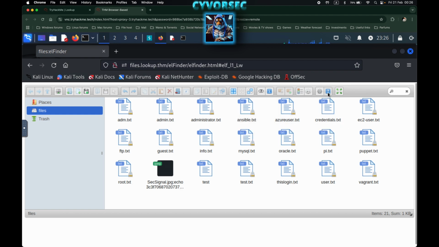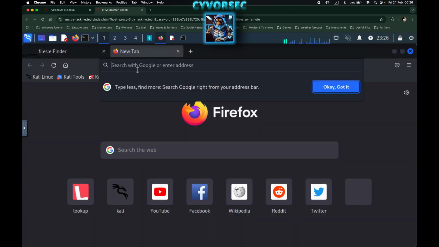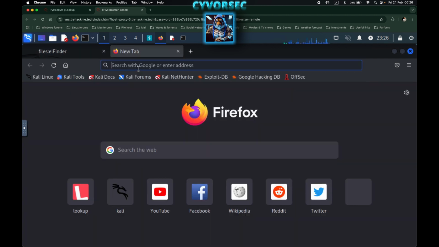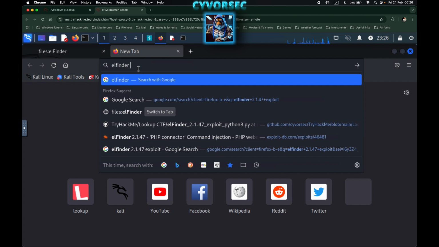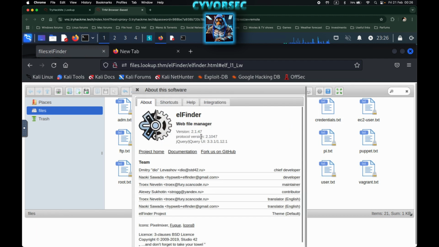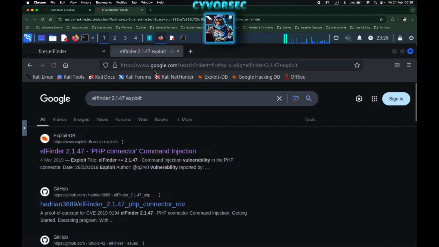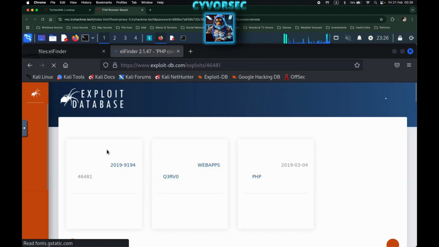First, what we need is the version number of elFinder. This is the app elFinder, and this is the version number. So we can search for an exploit on the internet. Let's see, it's elFinder 2.1.47, if I remember well. Check that here, exploit, and we get the results.